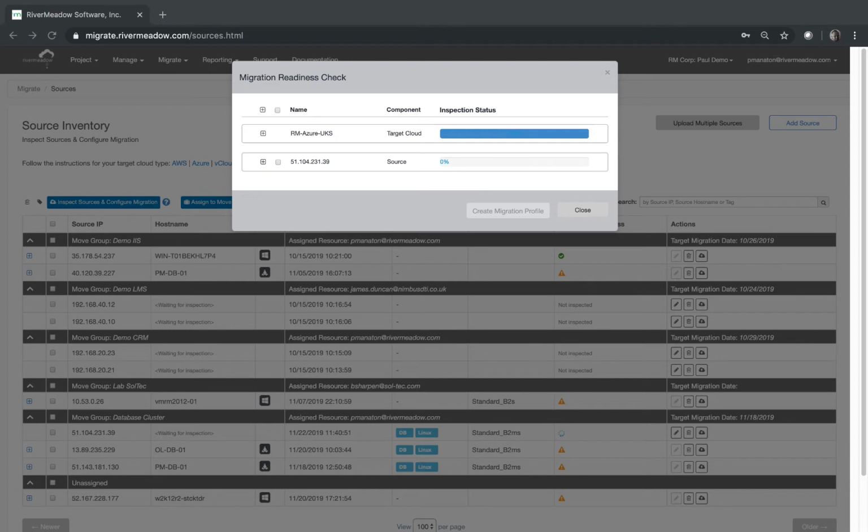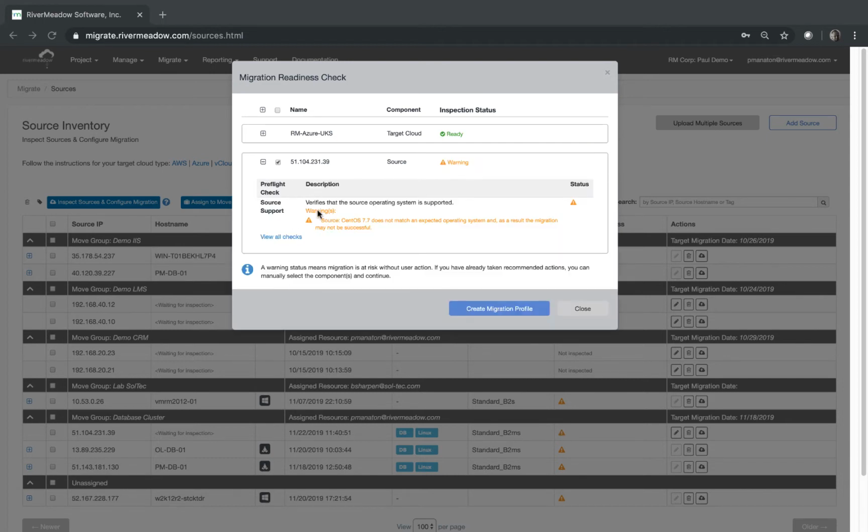We will see one warning. The warning is just telling us that CentOS 7.7 may not be supported, but we know it is, so we can continue with it and just ignore that for now. So what we're going to do now is create a migration profile, and the migration profile tells the migration process everything it needs to know about the landing zone and where to land the machine.